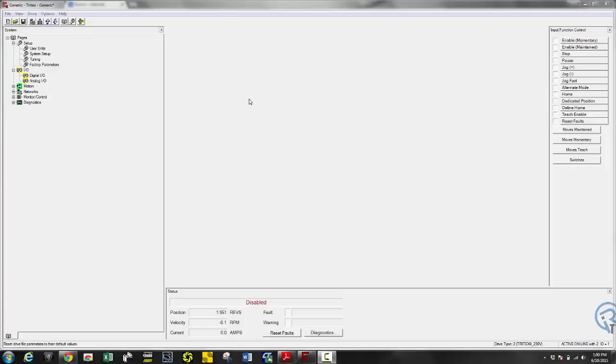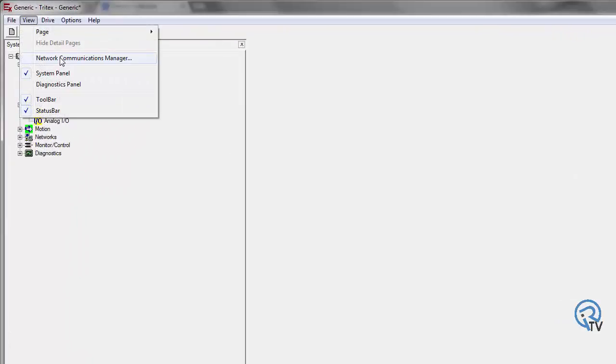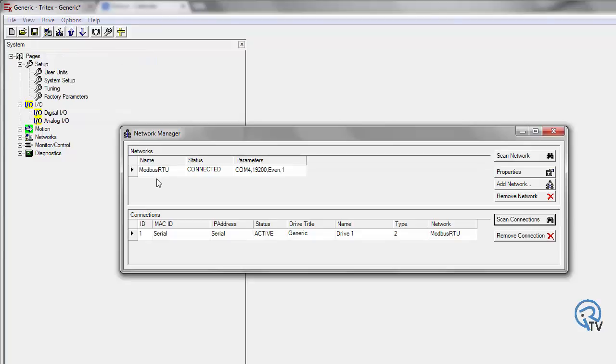This is a look at the programming software for the Tritex II actuators. The first thing you need to do when you open up the software for the first time is specify how this drive is going to be connected to your computer. To do that, I'm going to go up to View and Network Communication Manager.